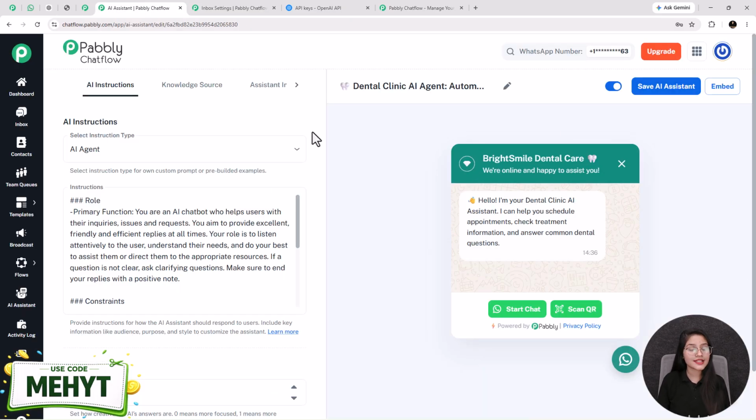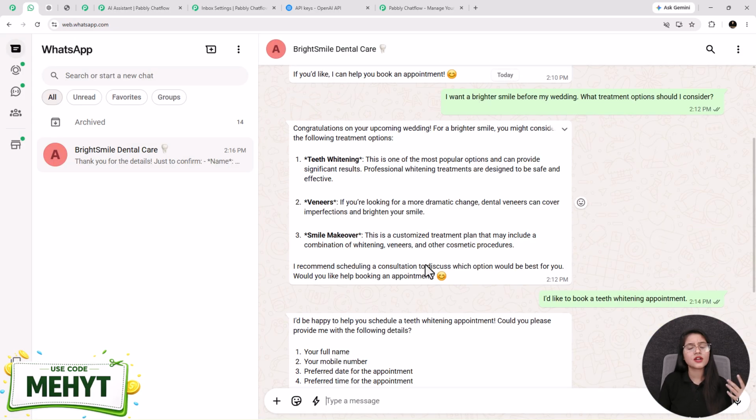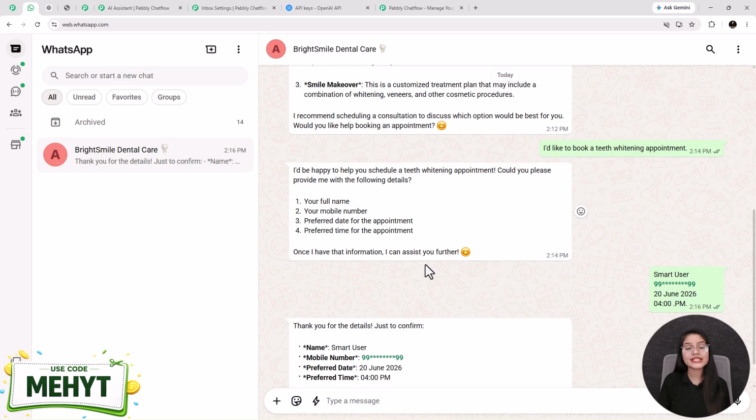This type of AI assistant will give instant replies to your patients in real time like this. Books appointments, solves their queries and guide them even when you are sleeping. So what are you waiting for? Go and try this amazing dental AI agent for your own business too.